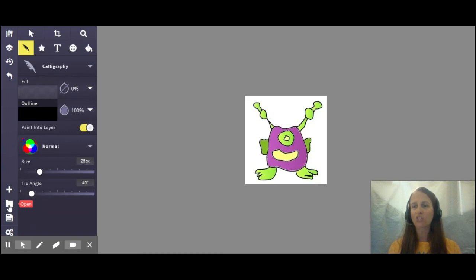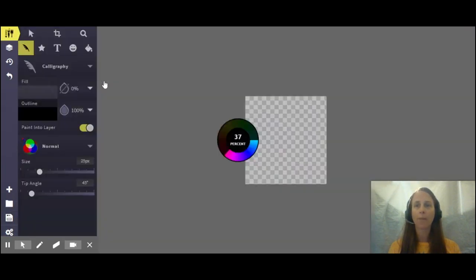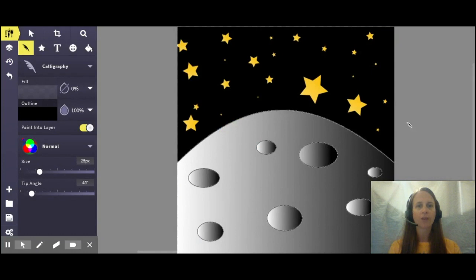I'm going to go over to the left-hand side here. If I click the file folder that says open, I can open additional documents. So I'm going to open up my background example here. So the setting or the background that I created for my alien is actually of outer space and the moon. I want to show you how I use these additional tools in Sketchpad.